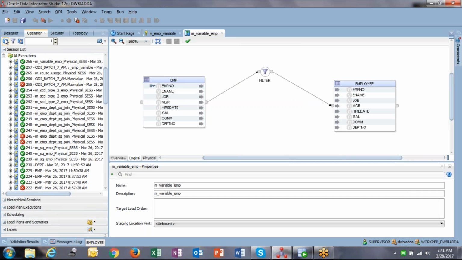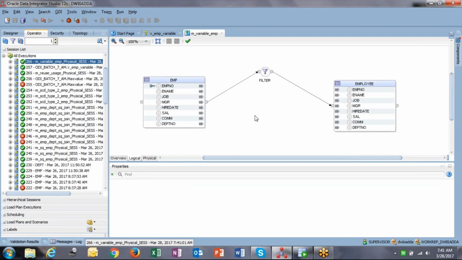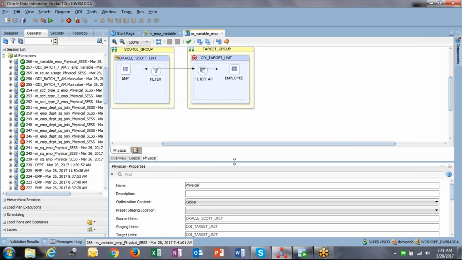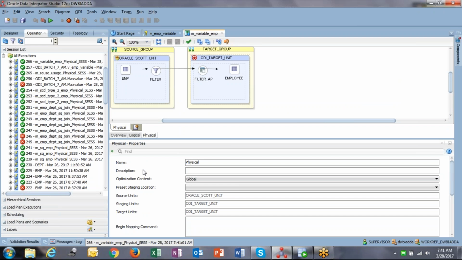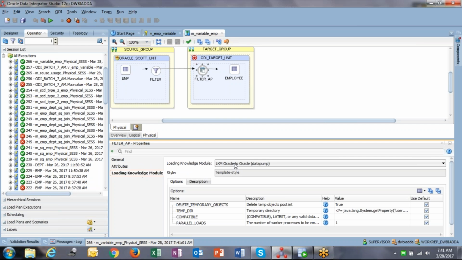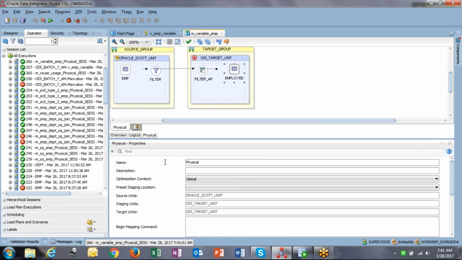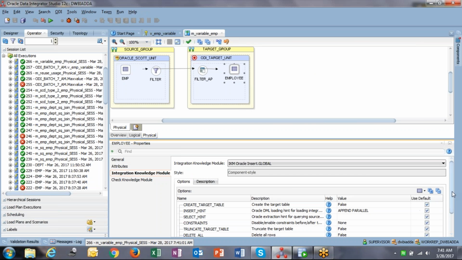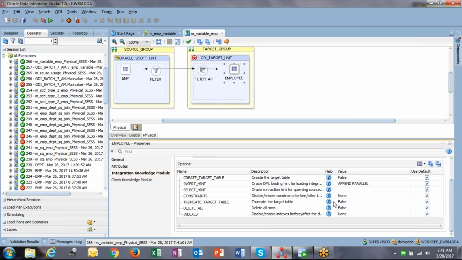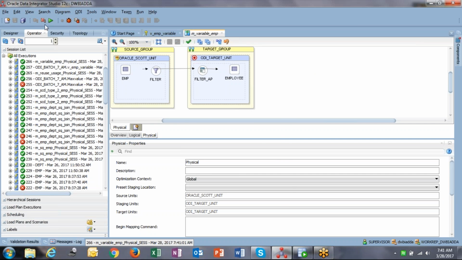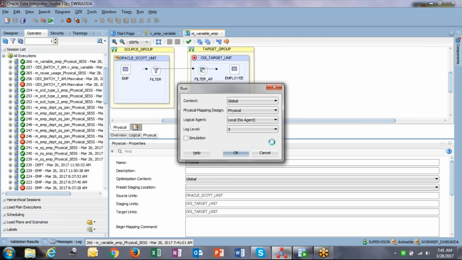Just go and check in your operator. Right. I think, did we miss something? The physical schema, we forgot to truncate the table. Let's do it here. That looks good. True. Right. Just try to save it, and I'm trying to execute again.